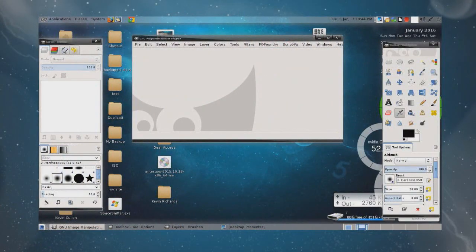Okay, so let's jump into it. Tonight is nice and simple. We're going to be looking at how to create gradients. It's called the Blend tool in the GNU Image Manipulation Program. Once you've got it installed, bring her up on your screen.